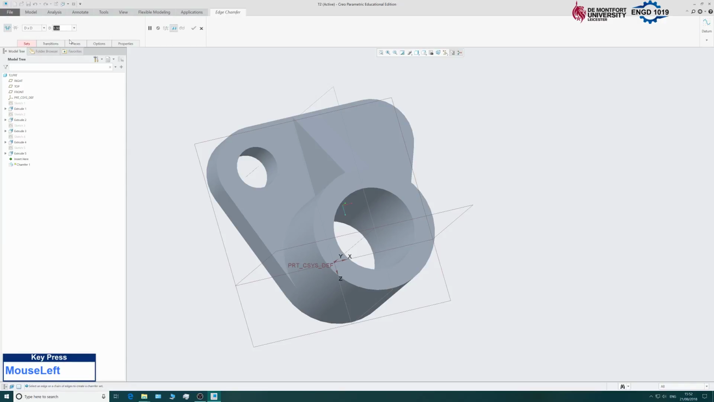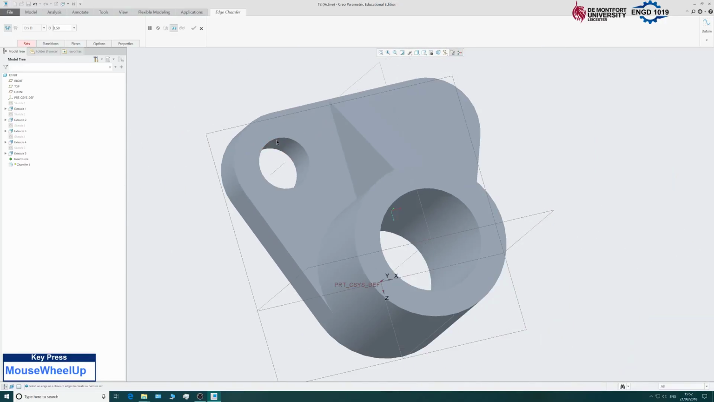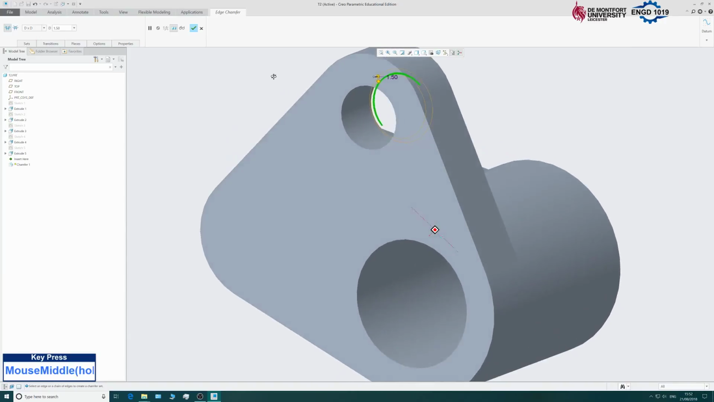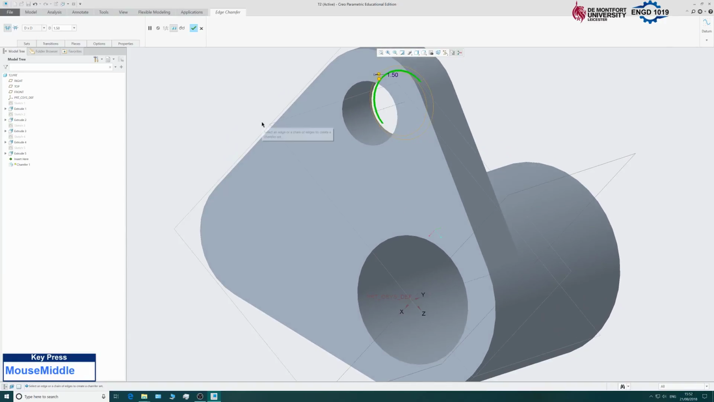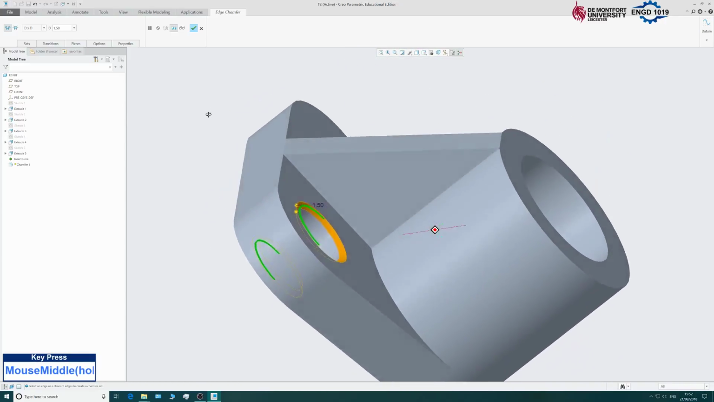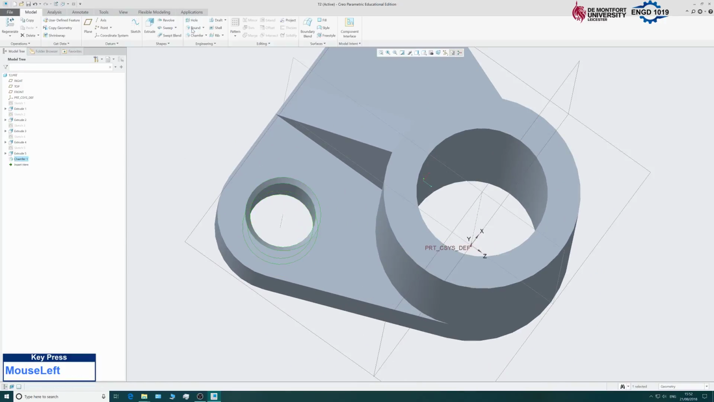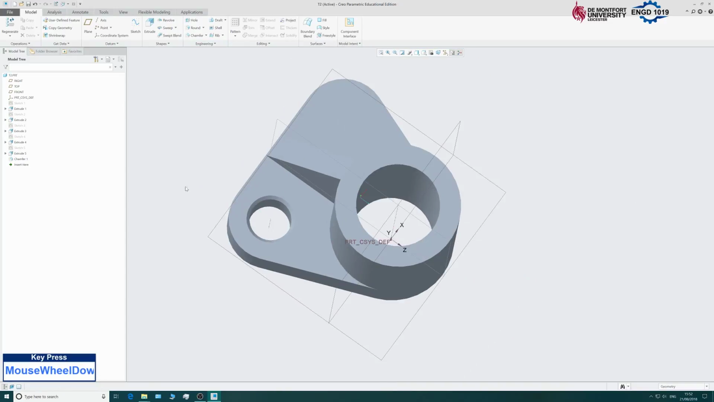So what I'm going to do is just type 1.5 in here, and then what you do is you select the edge that you would like to chamfer. So on this circle, let's chamfer that one, and then if you press Control, you can select another set of edges there, and so that looks pretty good to me. I'll just click OK.